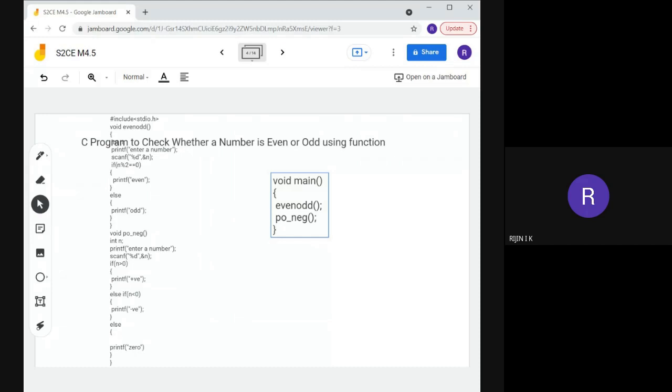After executing the first function, that is even or odd, it will start executing the next function, that is positive or negative. So this is the logic. Suppose they ask you to write 3 or more, 5 or 6 functions within the same program. You write all these functions in that program, then from the main program, you just call whatever functions they asked you to write. That is enough. So this is the function.